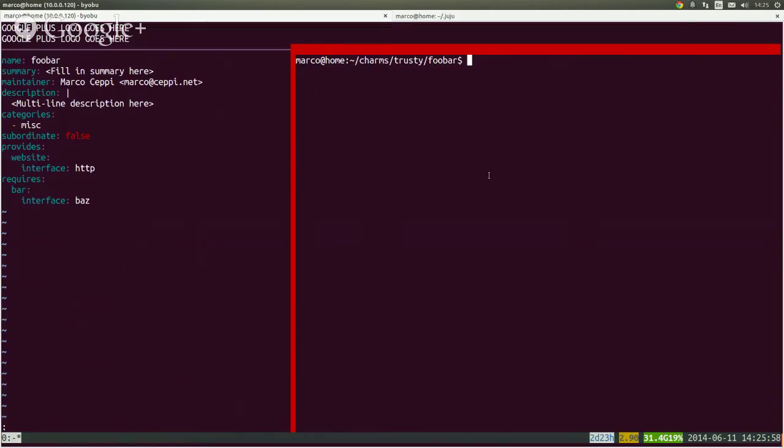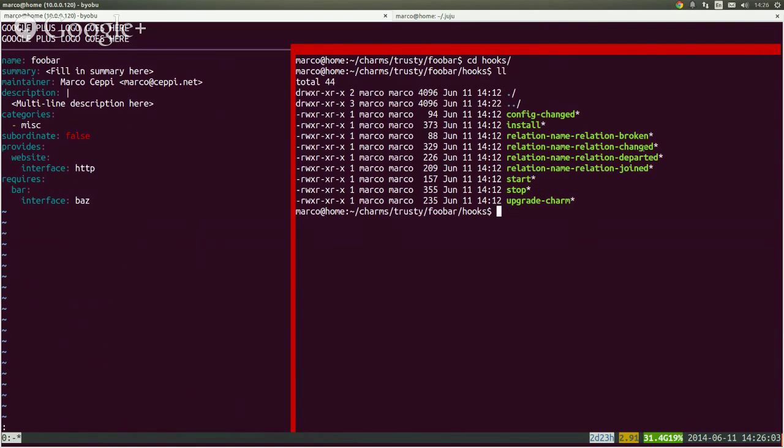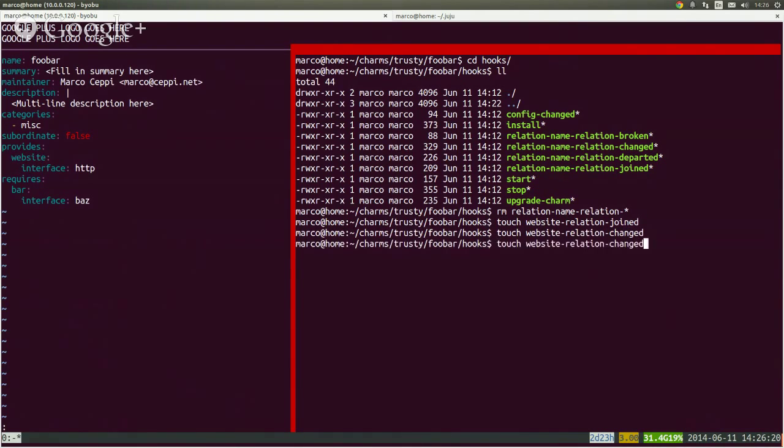So inside my hooks directory, what I need to do is create these 4 set of hooks per relation I've created. So let me delete these 4 here. I'm going to create a website relation joined, website relation changed, website relation departed, and finally website relation broken. I created this in order because this is the order in which the events occur when you deploy a charm.